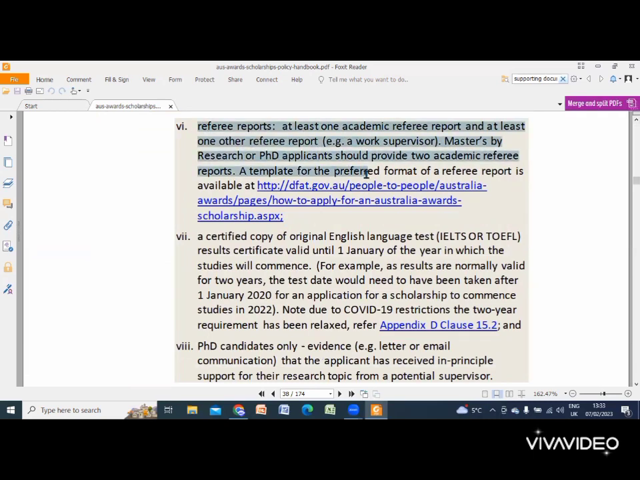So you see here, you also need the referee reports. And fortunately, they also have a document, or rather a template for this referee report. So the template is there. You can just download it and then possibly give it to whoever will refer you to fill and sign if necessary. Then you see here, at least one of the references must come from your academic background, that is from your previous university. And then the other one will come from, for example, a work supervisor.